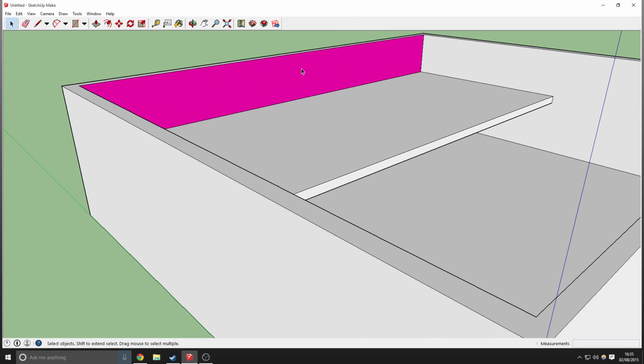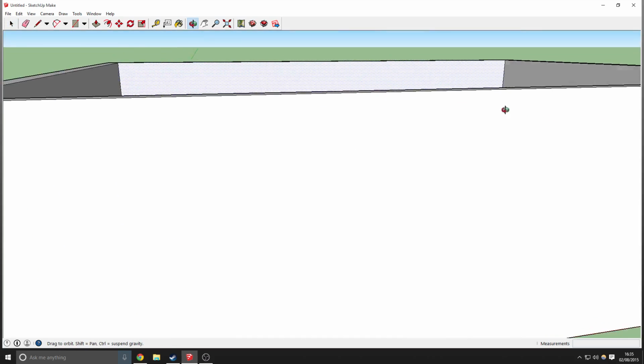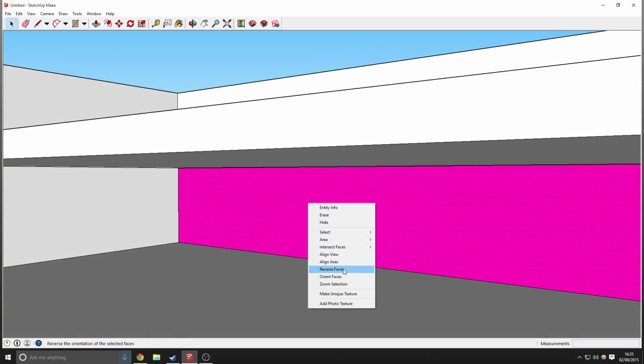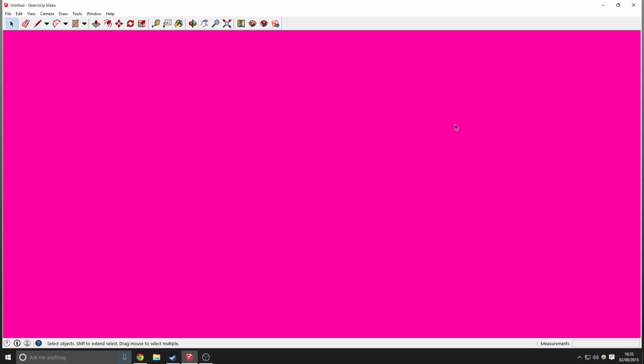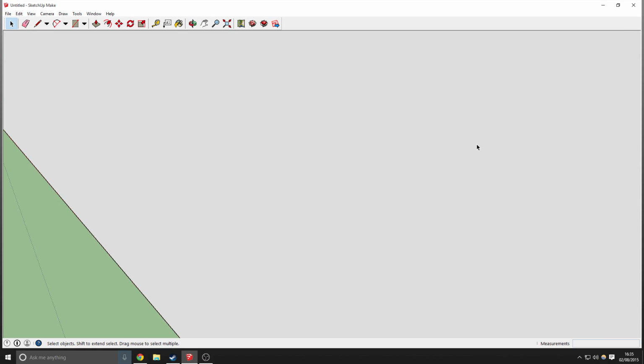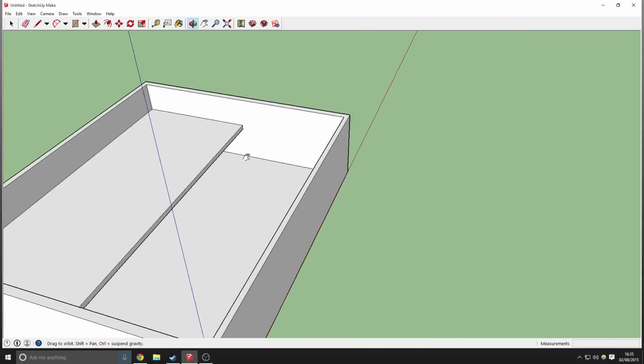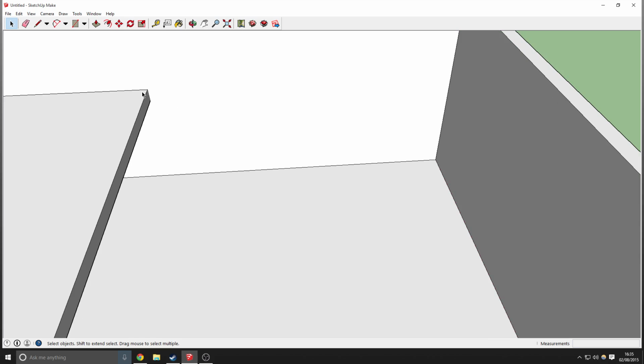So I can select that, right click, and reverse the face. And we just want to check downstairs, right click again, and reverse the face. So that's now a solid wall. We won't be seeing through that anytime soon. I'll zoom one out there. So we've got half upstairs, half downstairs, but we could really do with a way of getting up and down.